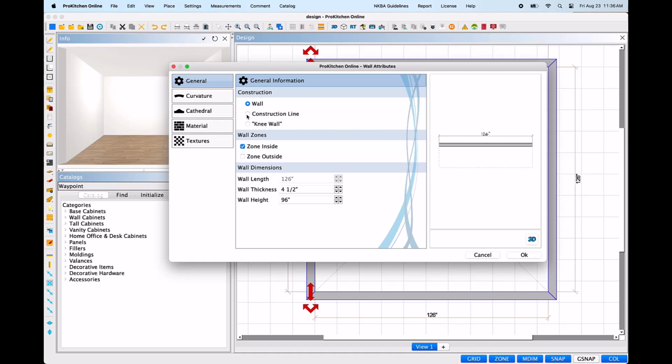By left-clicking the radio button to the left of an option, we can change this to either a construction line, which is a zero-width invisible wall, or to a knee wall, which is a cabinet or bar-type height standard wall. Note that by changing which type of wall this is, it will not automatically change any of the additional information, as this will need to be done manually here in the Attributes dialog box.